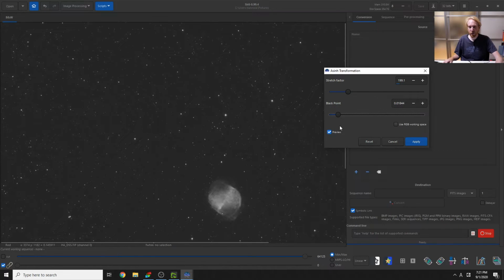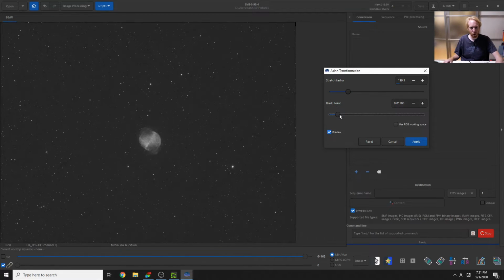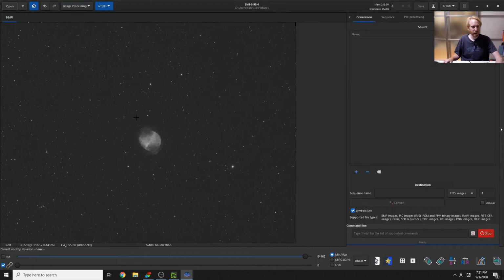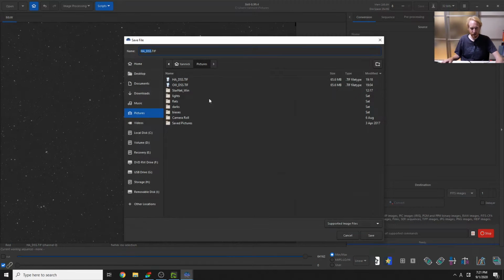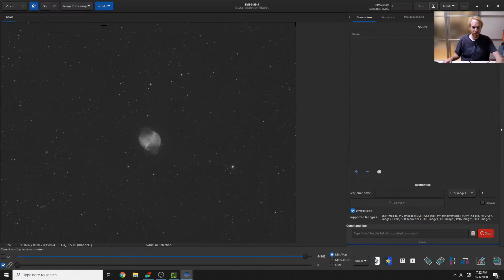So I'm staying very conservative with my black point clipping here. So something like this, maybe a bit less, is probably okay to start with. And I'll probably start with it like this. And we're going to apply that. And I am going to save this image. I'm going to use this little icon on the top right. We're going to save it, and we're just going to call it H alpha, without the DSS to say it's from Siril, and we're going to save with the default options.